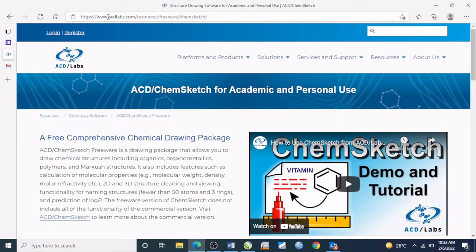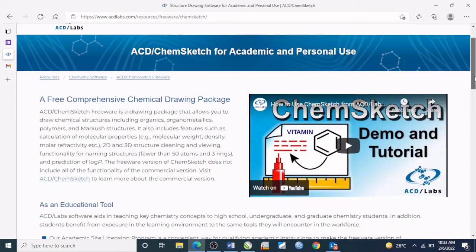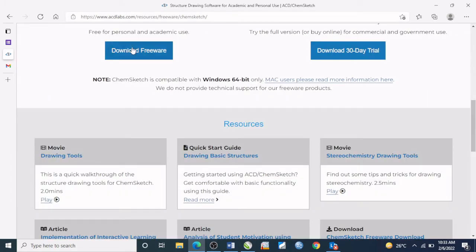So this is actually the URL you are going to use. I will send that to the group. So what you need to do, simply after logging into this website, is to go down and you will see here for personal and academic use. So you click on your download key.